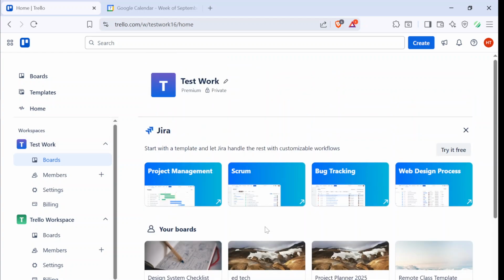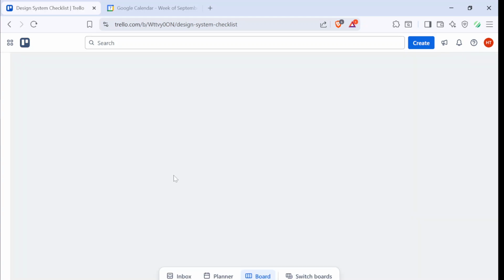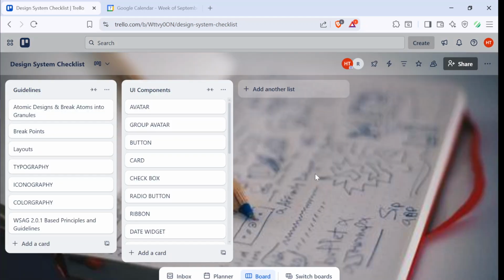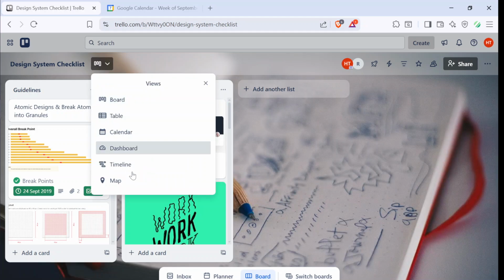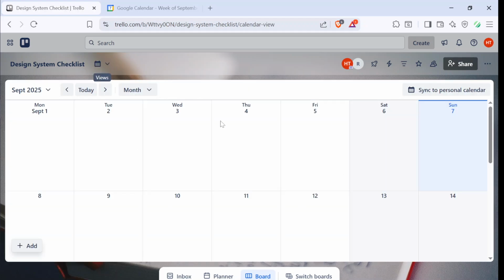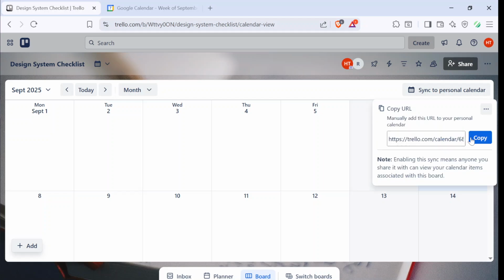Open your Trello board in your browser and navigate to the board you want to sync, usually where you manage your main tasks. At the top left, click the View drop-down menu and select Calendar to see your tasks in a calendar layout. In the calendar view, click Sync to Personal Calendar. A window will appear with a URL for your Trello calendar. Copy it to your clipboard.